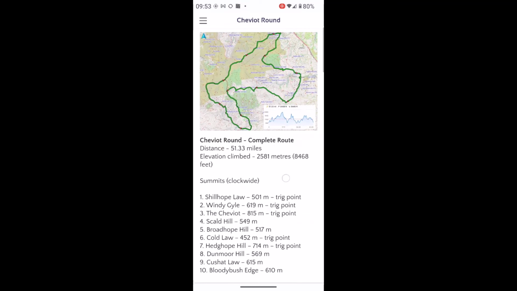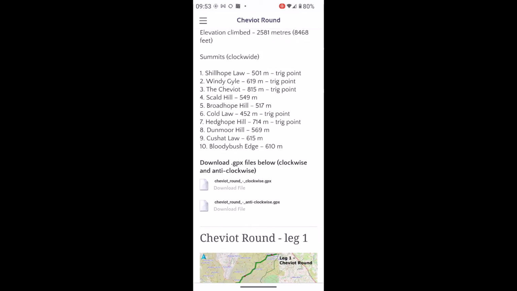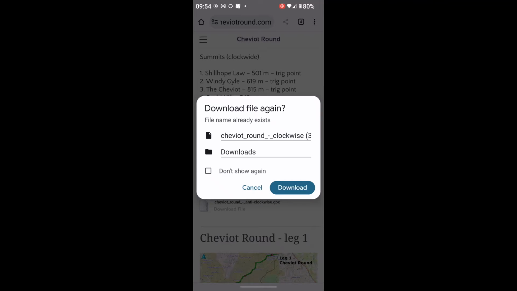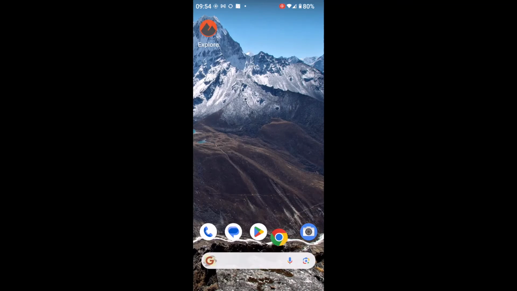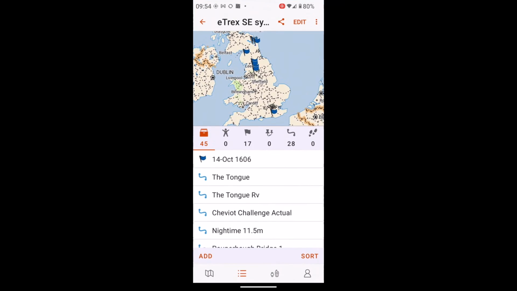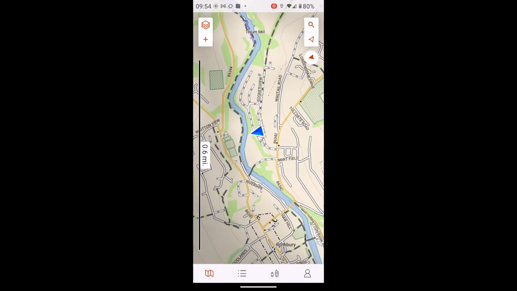So if I go to the one at the top here where it's got Achieveit round clockwise GPX and touch on download file, and then I get prompted on my phone to download, and where it's going to go to. It's going to go to the downloads on my phone. Everyone might have different options on their phone, but it's basically wherever you normally download files to on your phone. That is now downloaded. So I'm going to go to the Garmin Explore app, which I've already downloaded from either the Play Store or the App Store, depending on your phone.